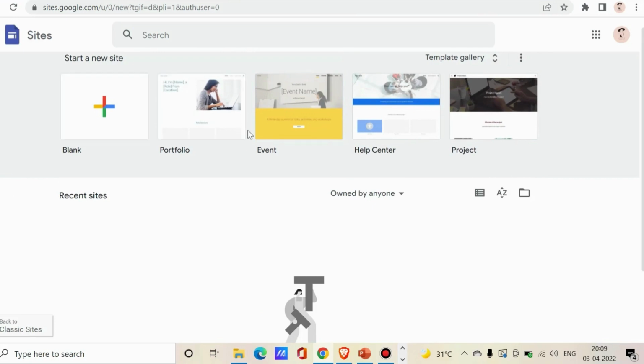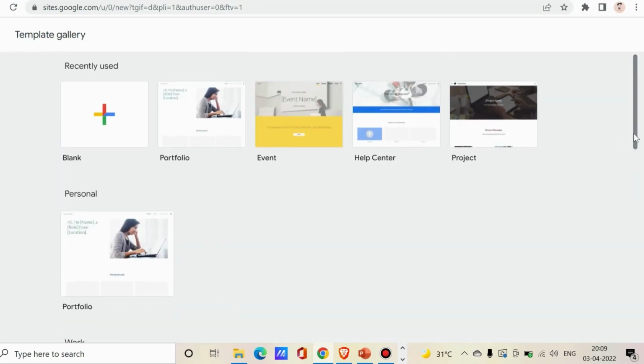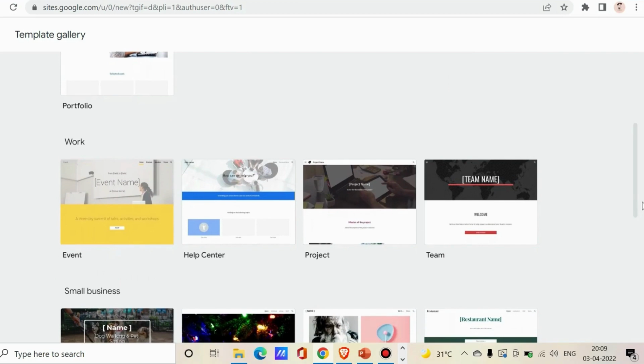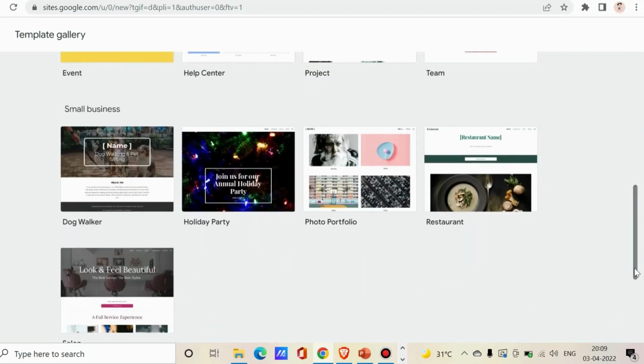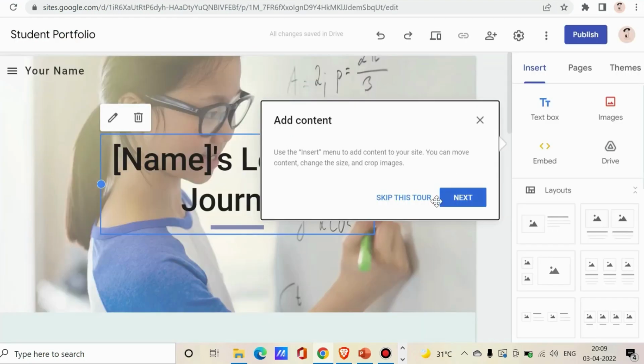Or else you do have many templates here in the template gallery, so just click on the template gallery to see the templates present. You can even use the templates, like you can see you do have a personal template for your personal site and your work templates, which are categorized based on their themes. If you are having a small business, you can use this kind of templates. And also if you scroll down, you can see that for education related sites you do have some templates. You can just click on them to see. So this is how this looks like.